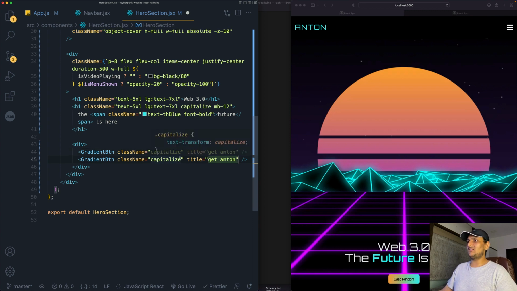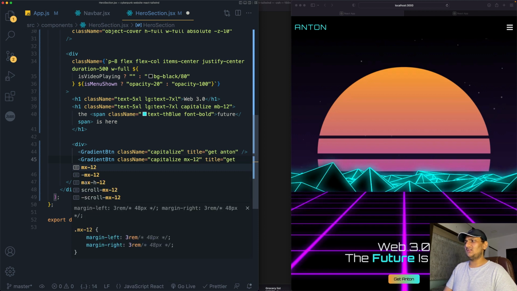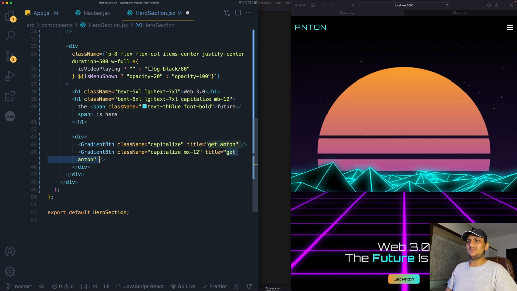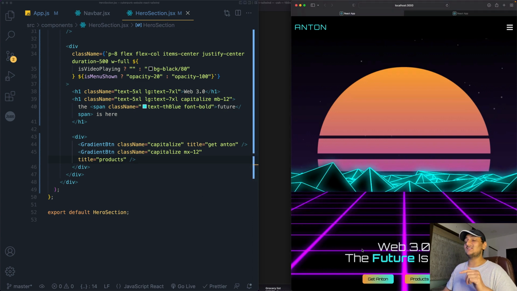Let's just duplicate this. So second one will have capitalize and mx of 12, and save it. And title is going to be get products. So you can say, just say products. I think products makes more sense. Okay, looks great, right? Right there. There's our gradient button, guys. See, it's so easy to use the gradient button, because we created the component, right? That's the power of React, guys.